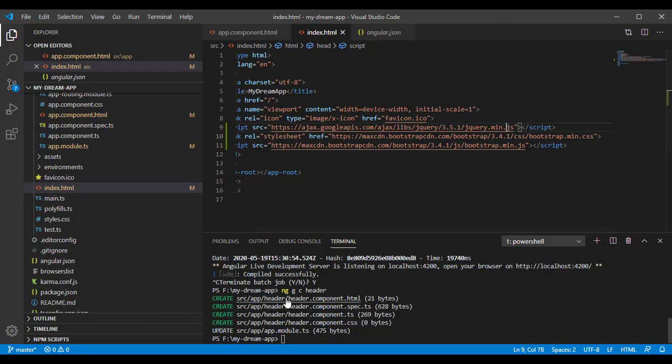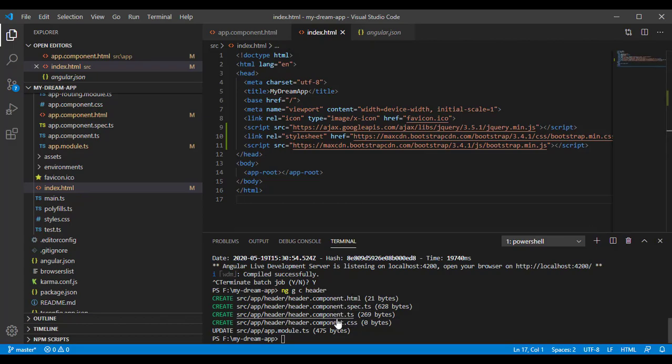Our component has been created by Angular. There is header.component.html, which renders your view. Whatever you write here gets rendered in your application, in your main index.html. Then there is the spec.ts, which is a supporting file for testing purposes. Then there is the ts file, where all your logic is written. Then there is header.component.css. If you want to add some style sheet to your header, it has a limited scope and remains only within that header component.